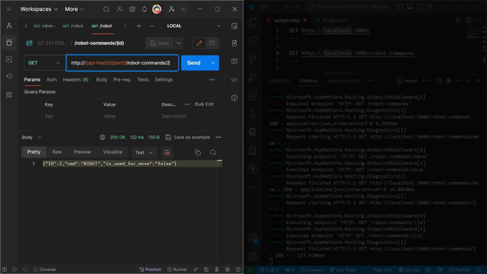As we have fetched the ID 2, now let's fetch ID 1. Now ID 4.